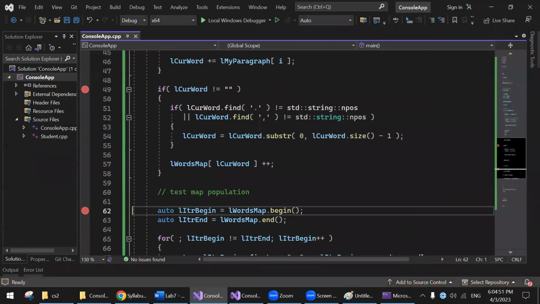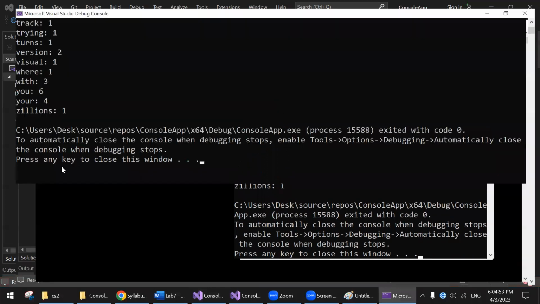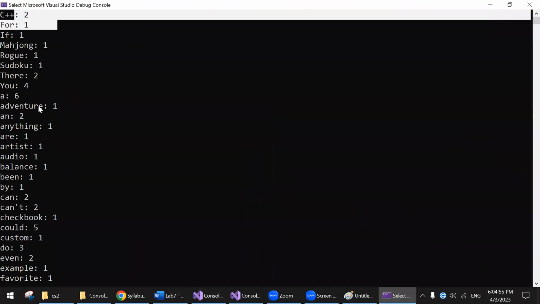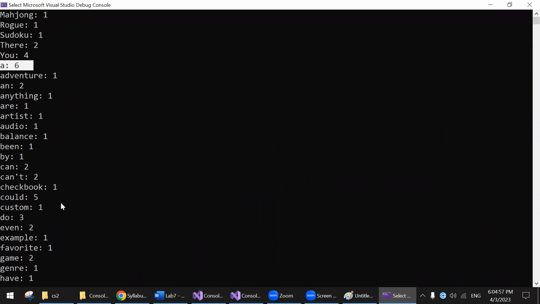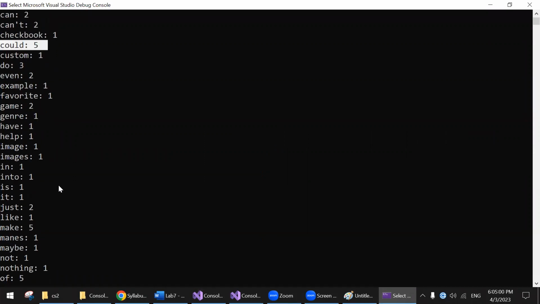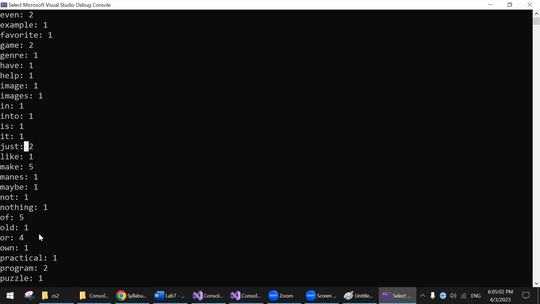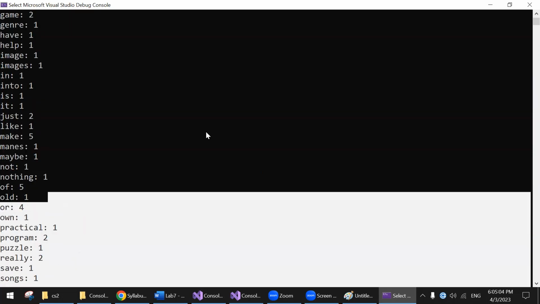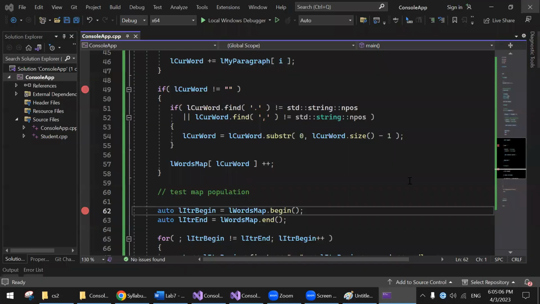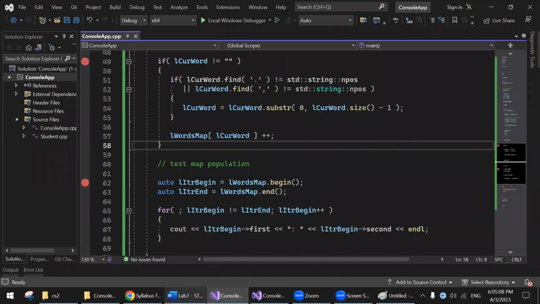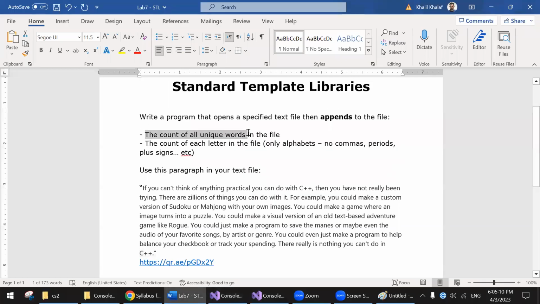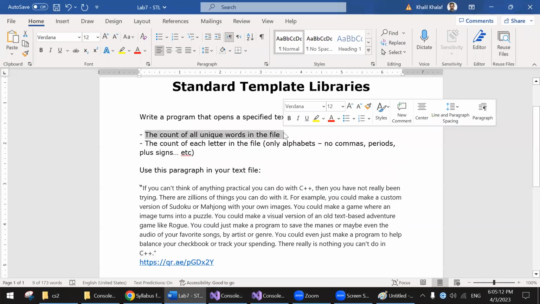I'm going to display just so we see it nice. Here it is, C++ has been encountered, A has been encountered 6 times, could has been encountered 5 times, make, etc. So the first step of my lab is done, which is the count of all unique words in the file. Perfect.